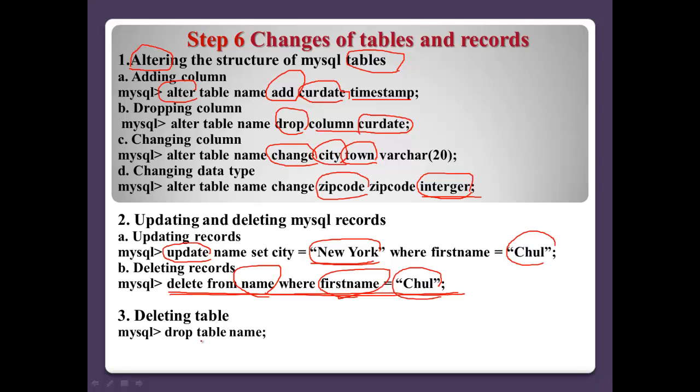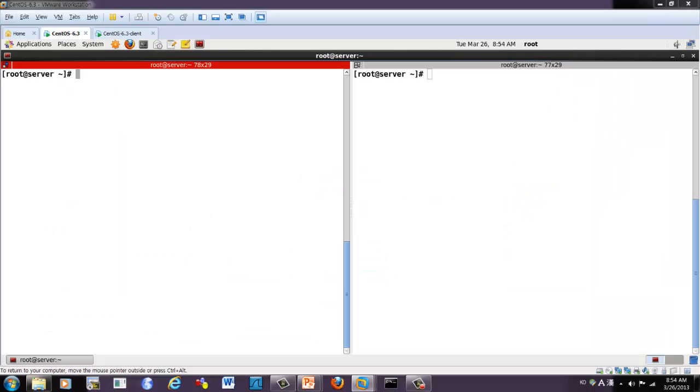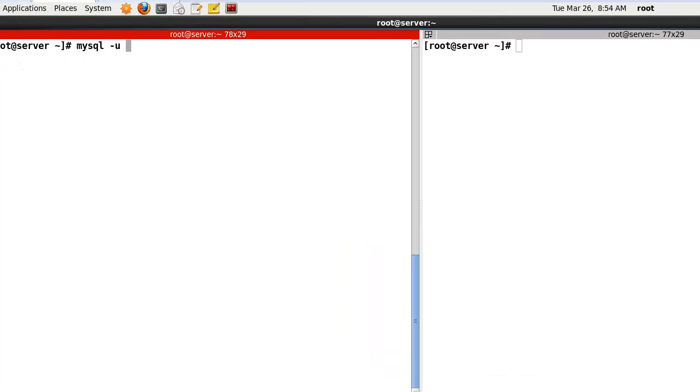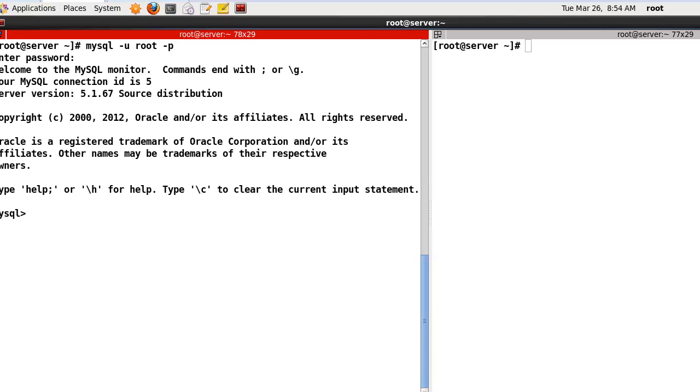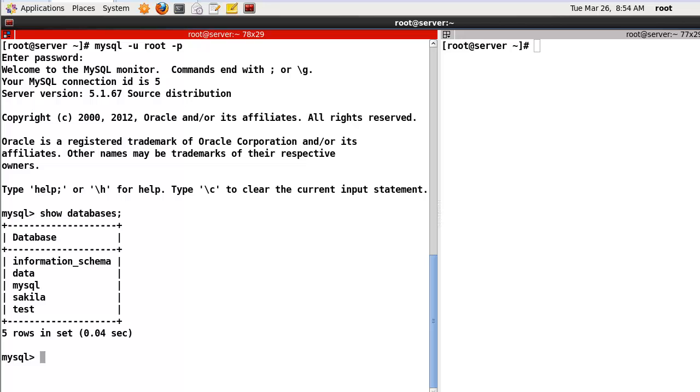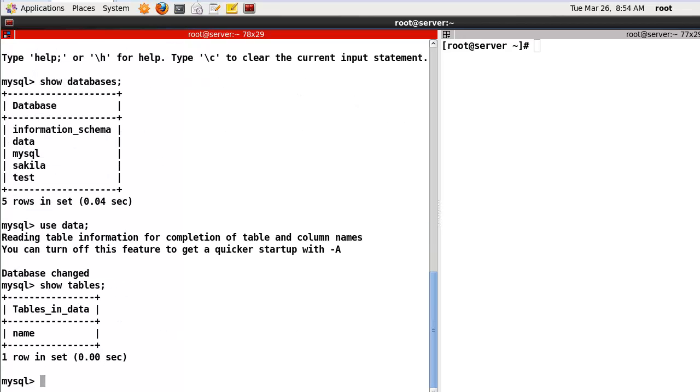Number 3, deleting a table. If we want to delete the table, then we can use this command, DROP TABLE name, like this. Okay, then let's try to start here. First, let's access the MySQL server, show databases. So now I have these databases. Here we will use the database, show tables. In my case, now I have one table, name.